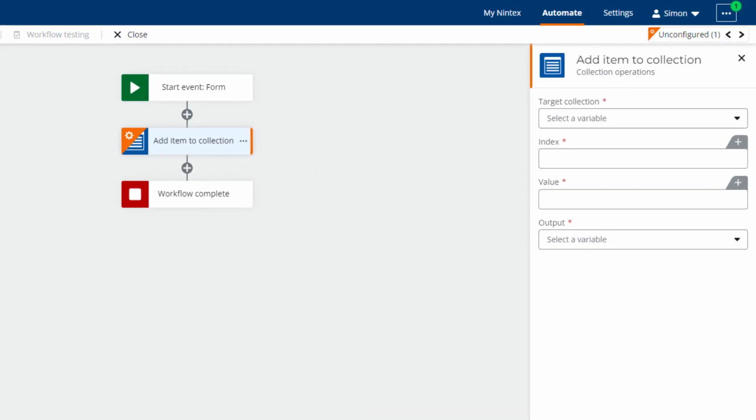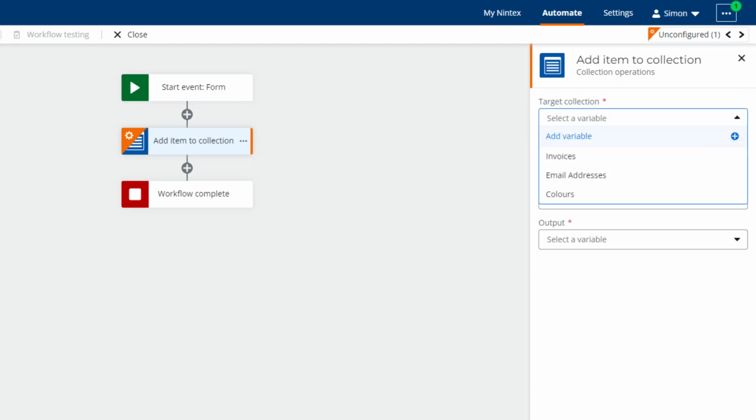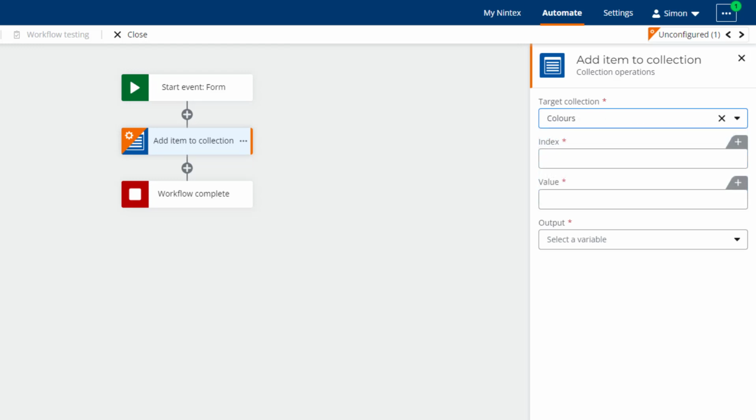The action has 4 fields to configure. The first field is Target Collection. The drop-down contains all the collection variables within the workflow. The collection variables can be created from start events, the output of actions, or manually. The action retrieves all the items in the target collection, adds a value, and outputs to a collection variable.